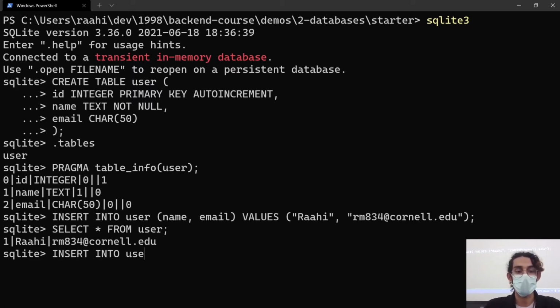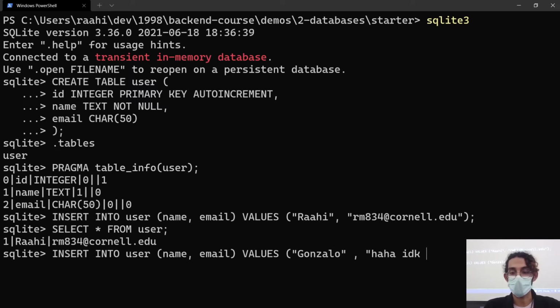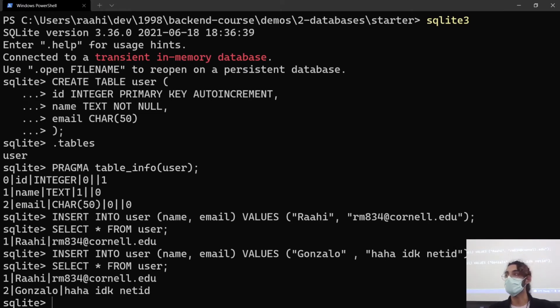Let's add some other people in. Let's add Gonzalo in. So that's Gonzalo. Haha, I don't know his net ID. And now if we select from user, cool, Gonzalo is there.